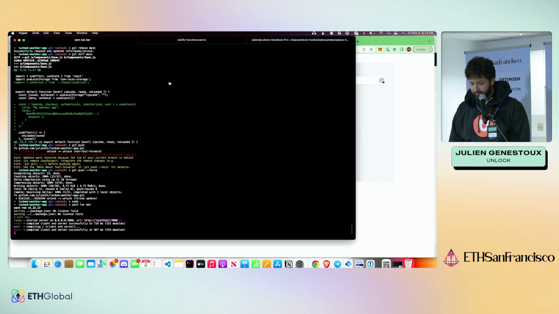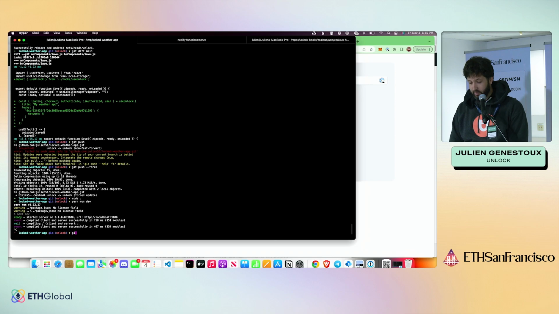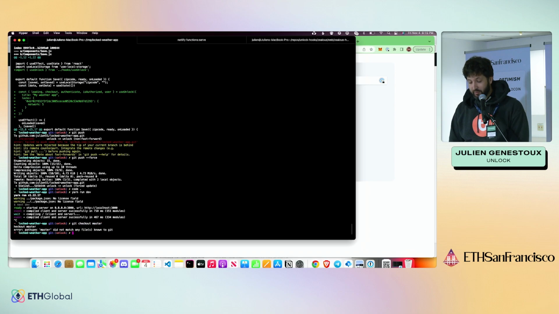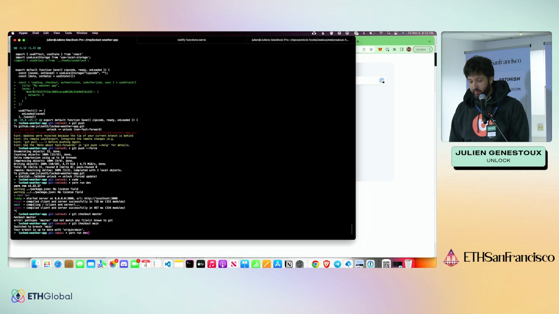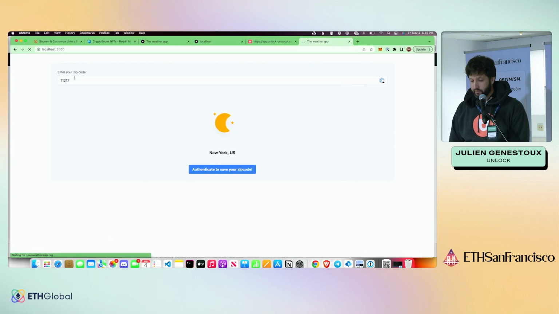Let me actually do, I'm on the wrong branch here, so I'm going to just move to the master branch first. No, it's the main branch. Sorry. And then I'm going to do this again. So refresh. So putting the zip code. Cool. Loading the weather. Now, as you can see, there's a button to remember my location.